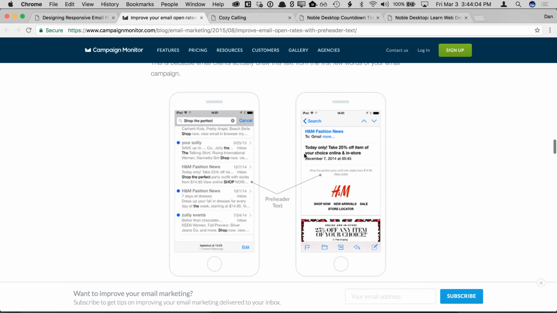So for example, here's just another example. Here it's from H&M Fashion News. The subject is today only, take 25% off. And then the pre-header text is shop the perfect party outfit. And that's actually displayed in the email itself. And because that's the first text, that is what the pre-header text is. When you're coding the email, if you don't want people to see the pre-header text, you can hide it. Maybe it's not appropriate to show people that, but you still want to say a different thing. It's kind of like a second subject, if you will. Maybe you want people to see it here, but you don't want them to see it there.